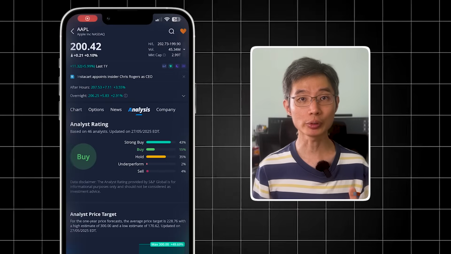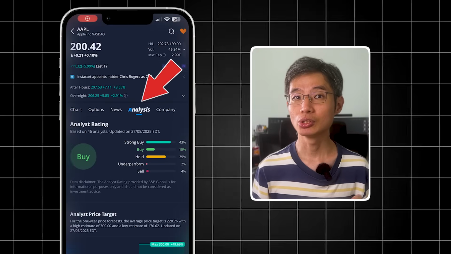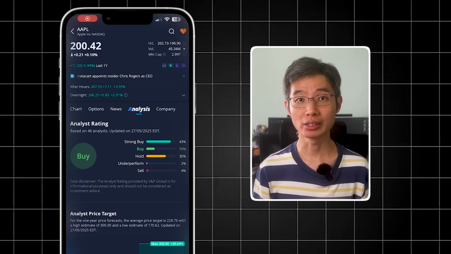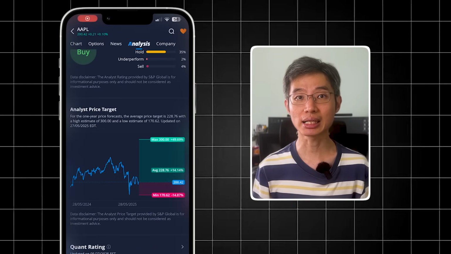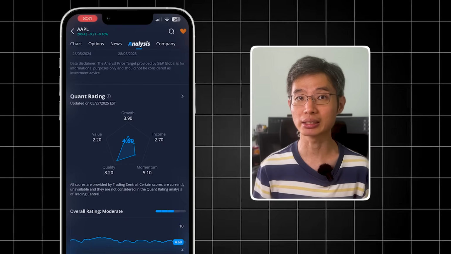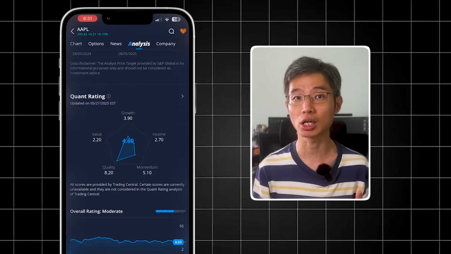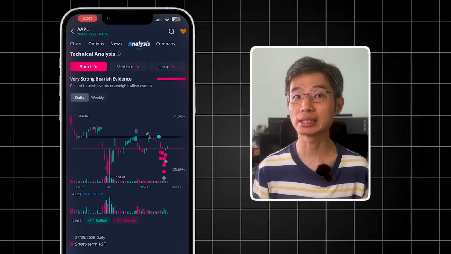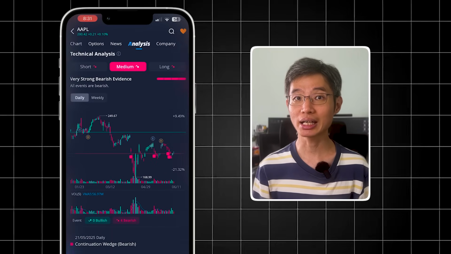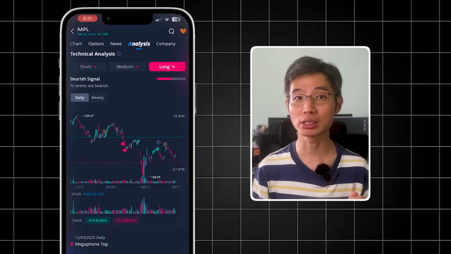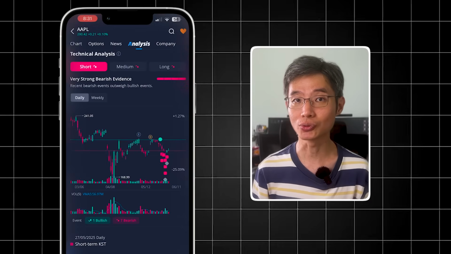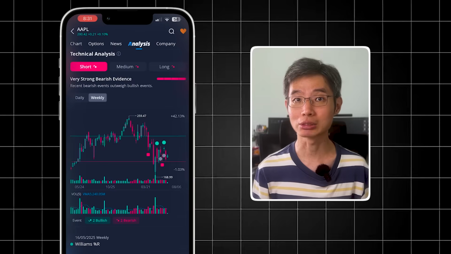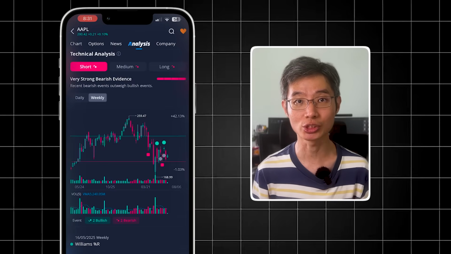And if you want to dive even deeper into the company, you can head over to the Analysis tab. Here, you'll find analyst ratings, their price targets, and even a quantitative rating that gives you an overall snapshot of the stock's performance based on data-driven metrics. One of my favorite tools is the Technical Analysis tool, where it can tell you what are the bearish and bullish signals detected over the short, medium, and long term. This is super useful, especially if you are like me who's bad at reading stock charts and yet still wants an idea where the stock could potentially go next.